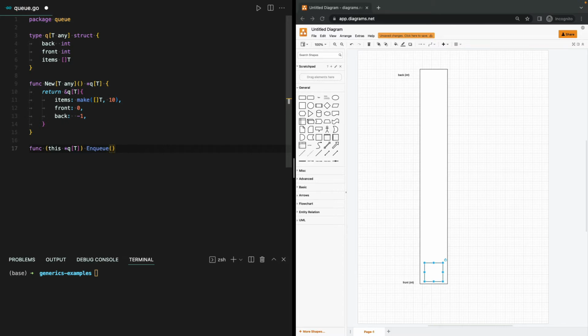And this is the method name itself. The item we want to enqueue will be of type T. At the moment, we're not returning anything. When you add an item to the queue, what happens? We need to change the value of back.